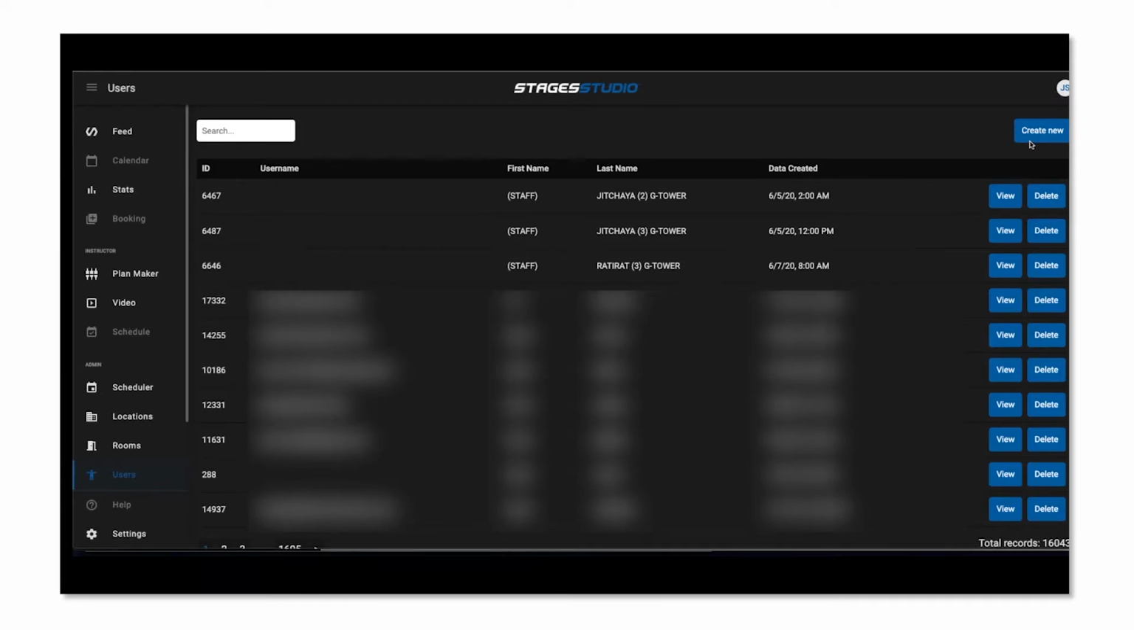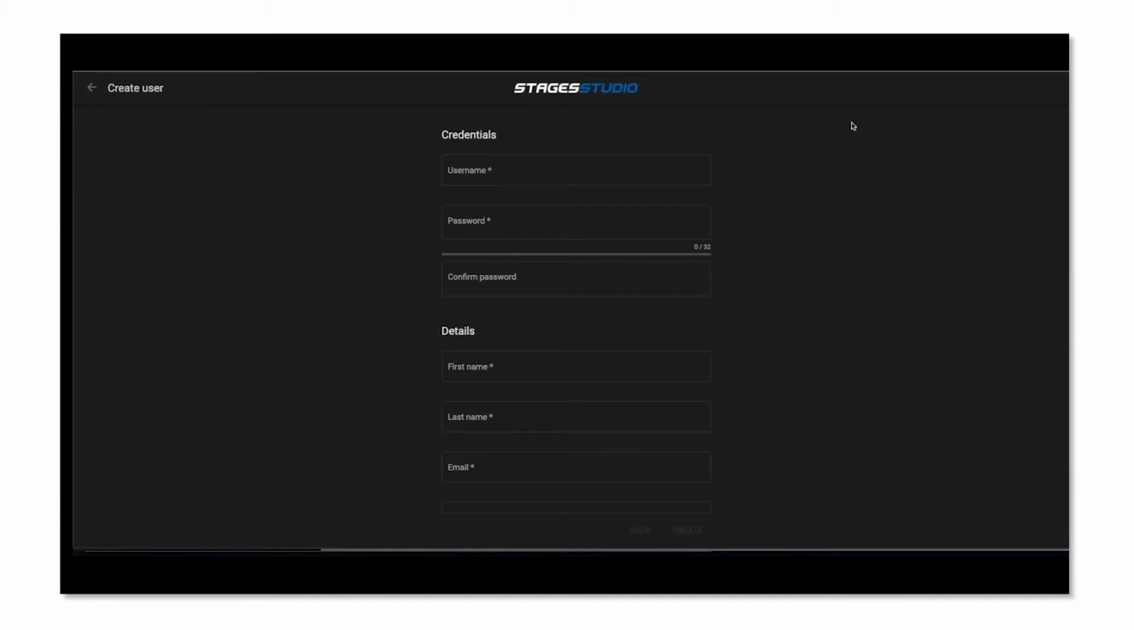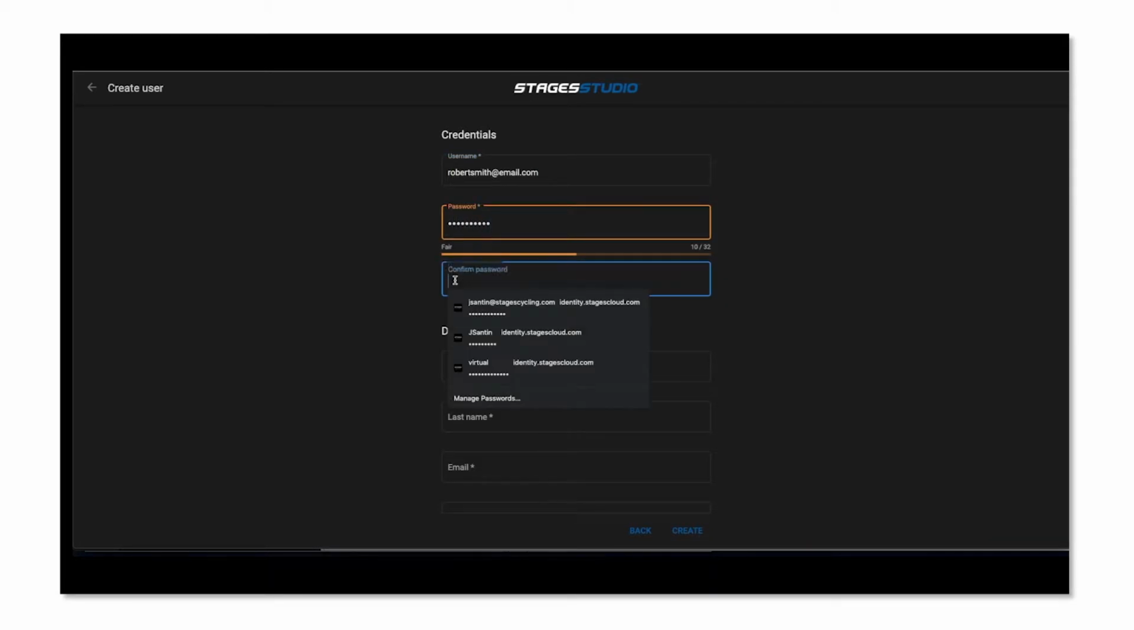The username will be the user's email address, and it has to be the same for all Stages accounts. You can use a generic password like Stages 2020. Then, once the account is created, users can change that generic password to one of their choosing.